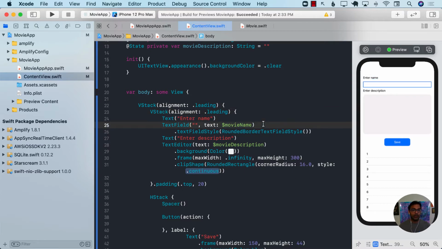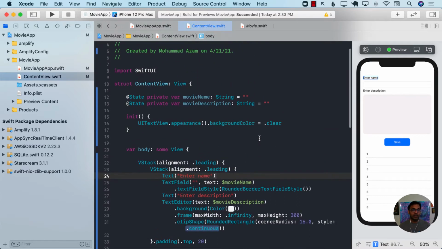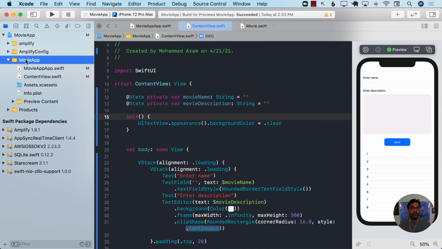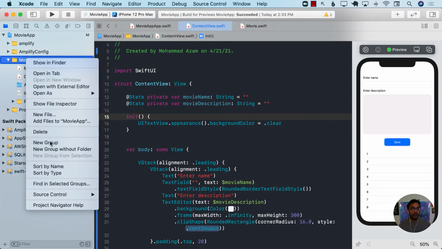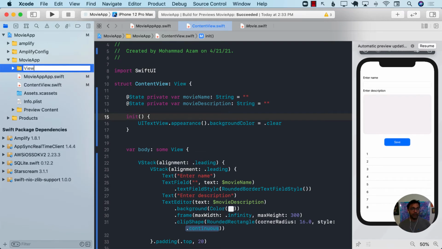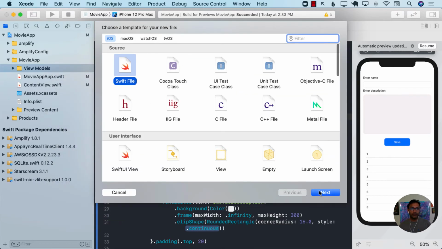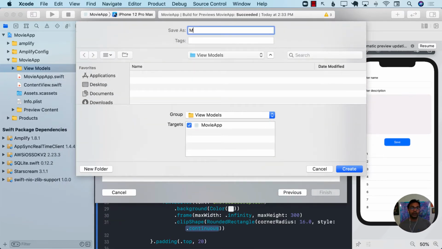One of the things that we can definitely do is create some view models, because if we want to create it in a nice structured way, we can use the MVVM design pattern. Right now, we don't really have any view model associated with anything. So I'm going to go ahead and create a brand new folder. I would call it view models, and I would try to add a new file. We will call it movie list view model.